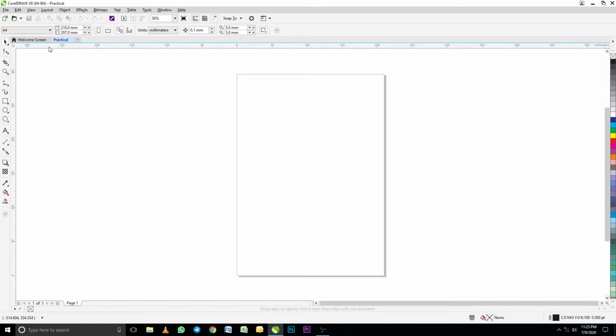Then at our right hand side, we have the color palette. The color palette is a bar that contains color swatches, whereby you can select your colors. As you can see, there are a lot of colors. As we keep going, we'll explore more of them.